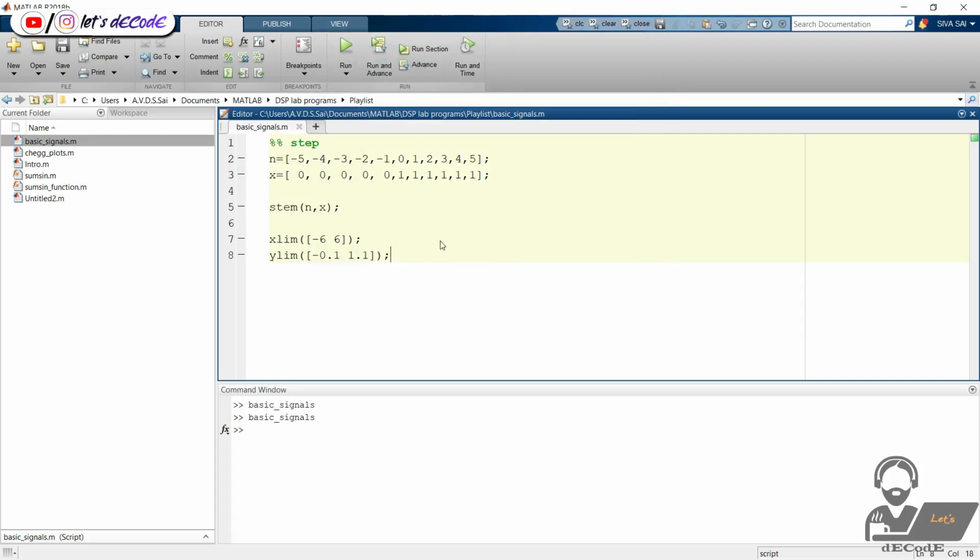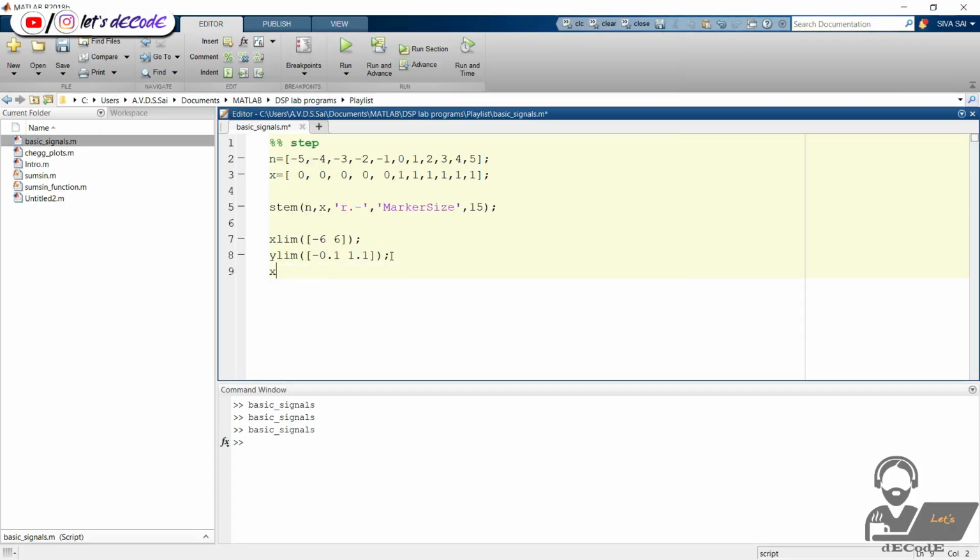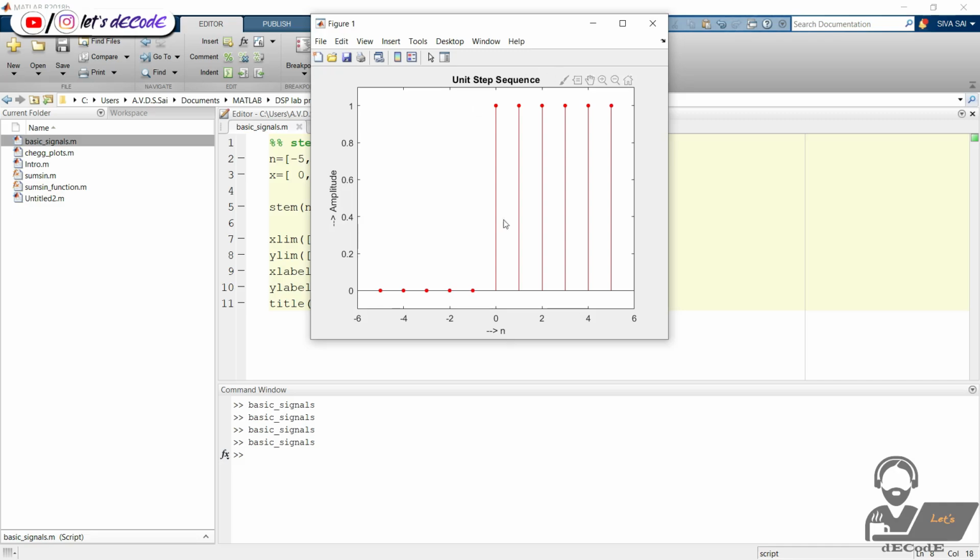Now change the color. To know how to give color and marker type, do watch our previous video. Yup, we got it. Now label the x and y axis. Set the title to the plot. Now run the script. Yup, we got it.